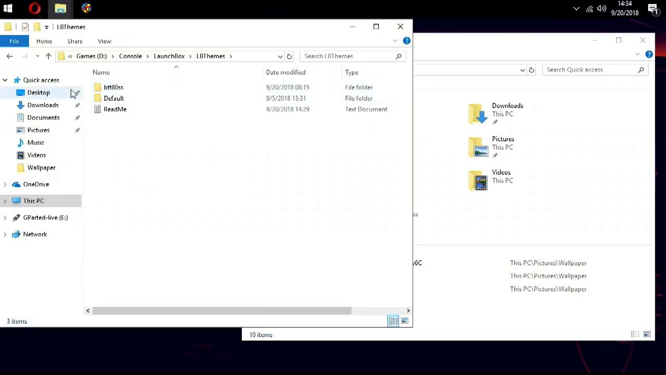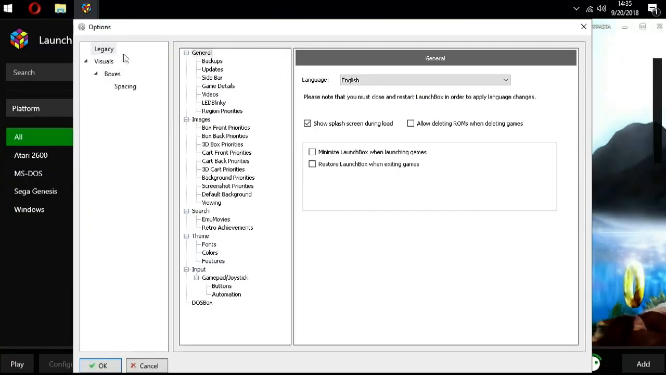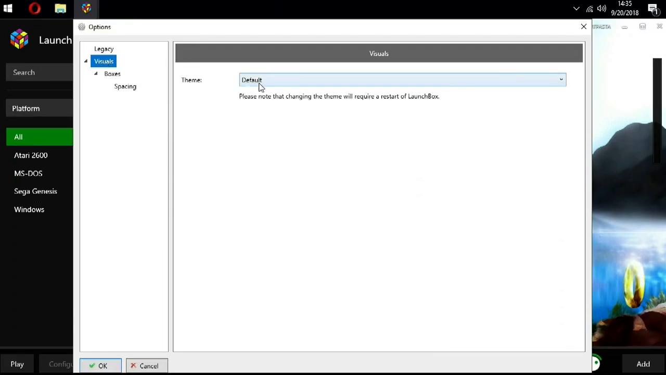Once we drag our theme into this folder, we will want to open LaunchBox, select Options, go to Visuals, and then click the drop down to select our new theme. Once selected, we will have to click OK and then reopen LaunchBox for our new theme to apply.